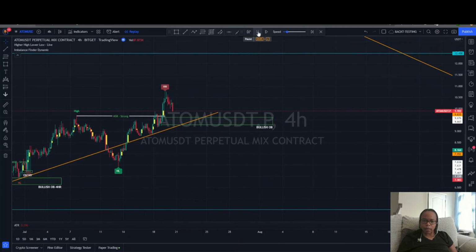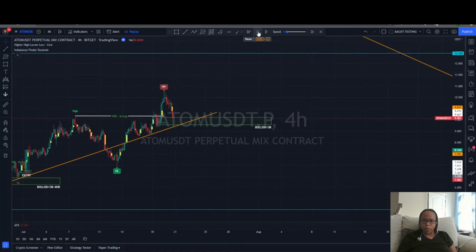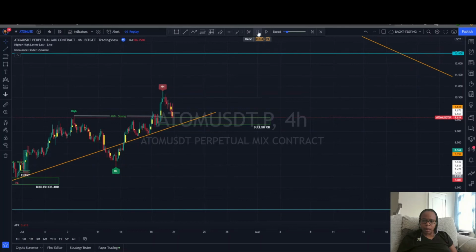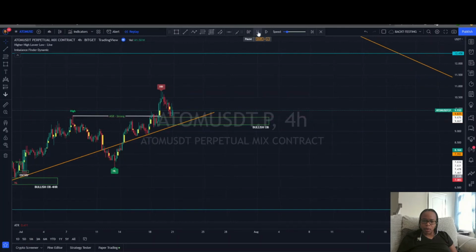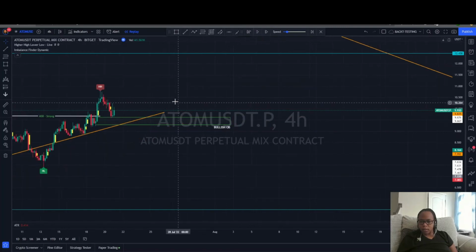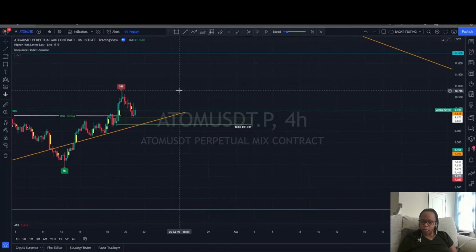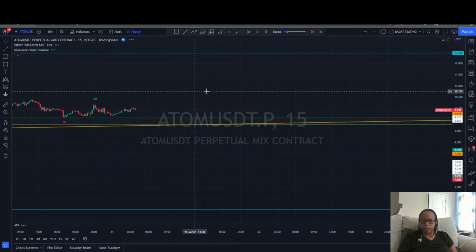Let's let it pull back into. So one of two things will happen. It'll either eat that imbalance and then turn around. So that seems to be what it's doing. Let's see if we can go on to the 15 minutes and find like an entry.